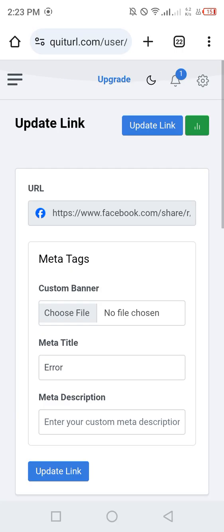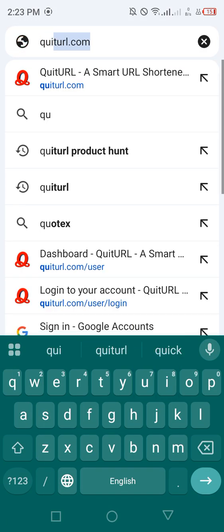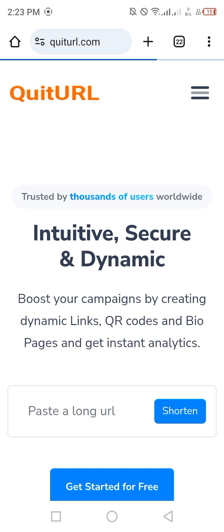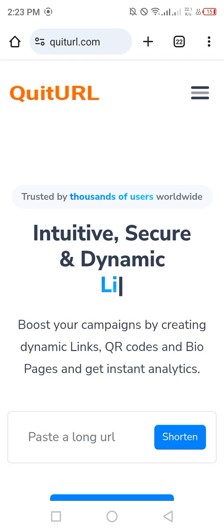Unlike a basic URL link shortener, QuitURL gives you full control. I recommend it to marketers, creators and businesses who want to track their links and protect their links. Now go to QuitURL.com right now and try it for free, completely free.